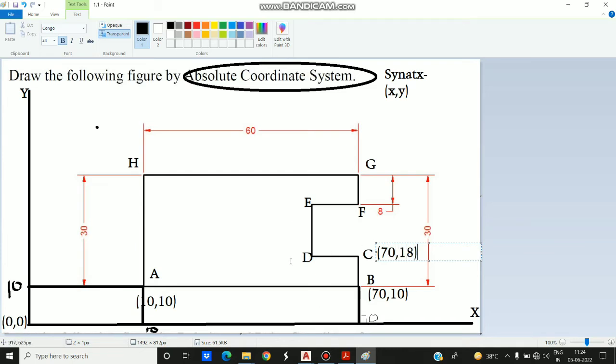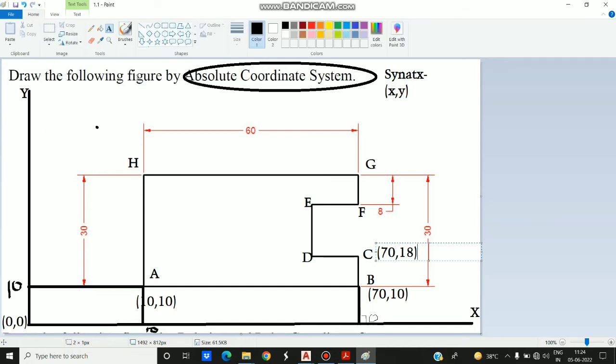right? And D. The length of this line is not given. You can assume it to be 15. You can assume that from C to D the length of this line is 15. Let me mark it here. This is 15. Right, you can assume it is 15.